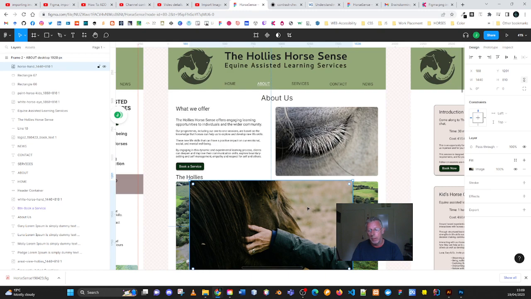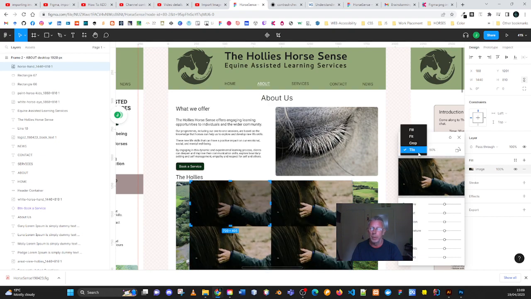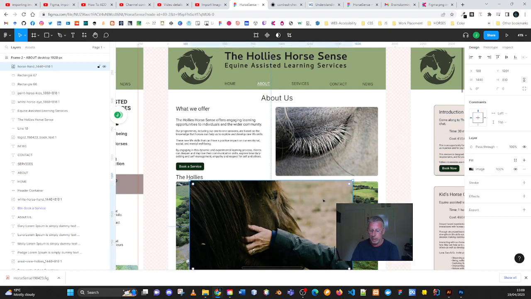Every image then that is highlighted will have a panel over here. If you click on that, you'll be able to change the exposure and a number of other elements. And you can also fit it, crop it, or tile it. We leave it on fill. So that's one way and the easy way.